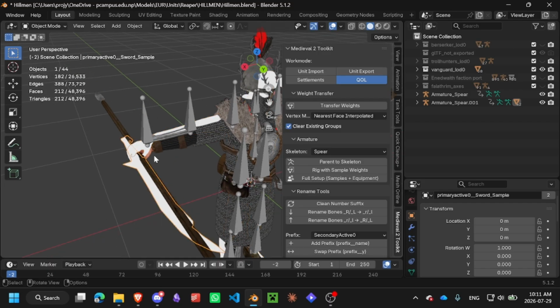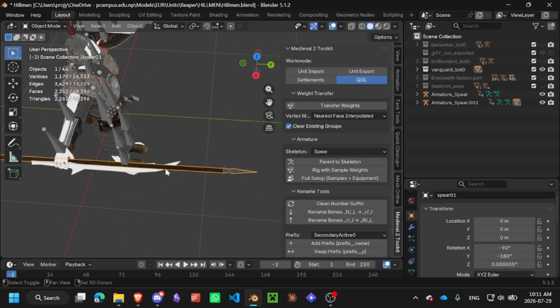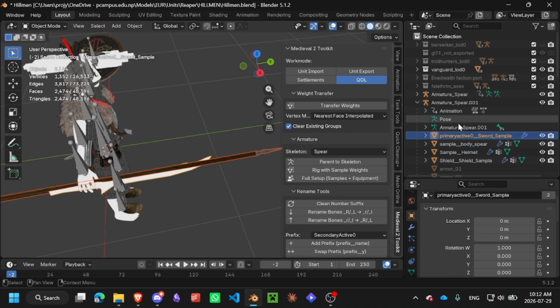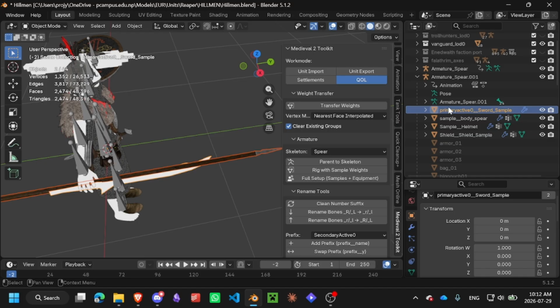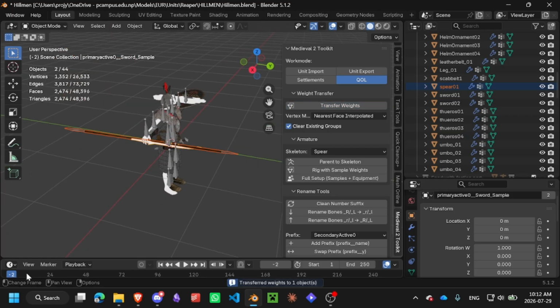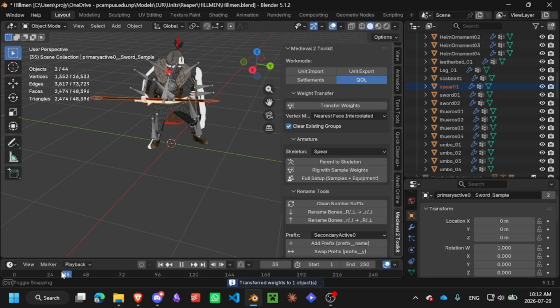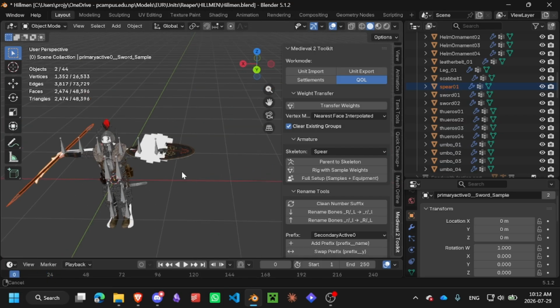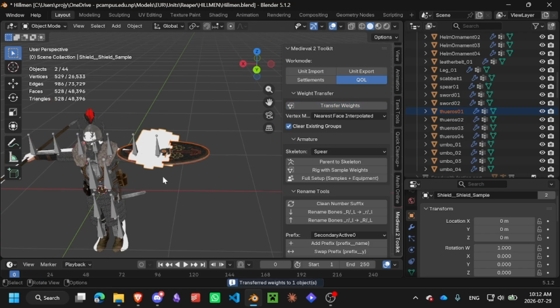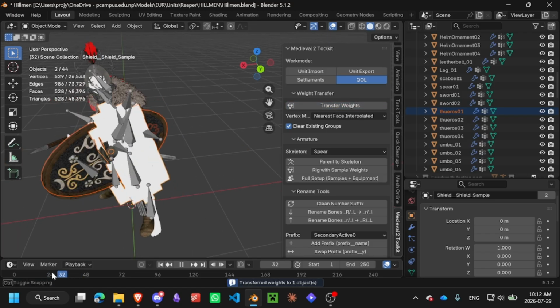So here's a sample sword. I can just select the spear and the sword. What it basically does is it transfers from the active selection, which is the yellow, towards the passive selection, which is the orange. Transfer weights. And now we can see that the spear no longer has that weird thing going on. We can also do the same with the shield. This would be the active selection. Transfer weights. And yeah, the shield is also fixed.